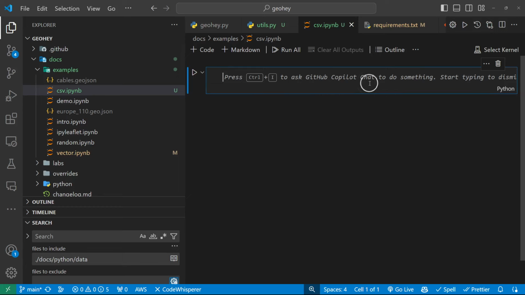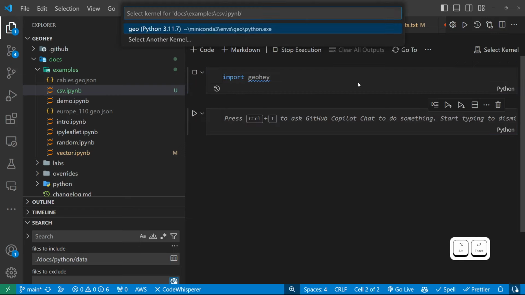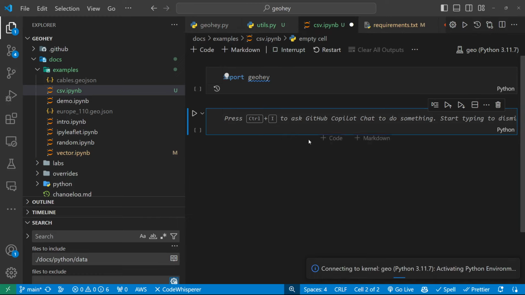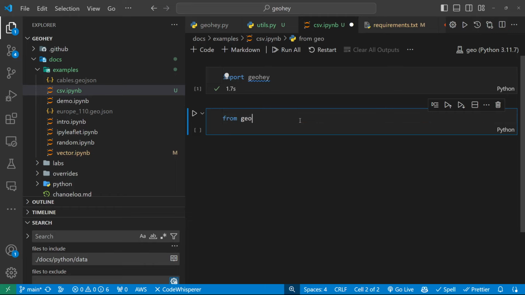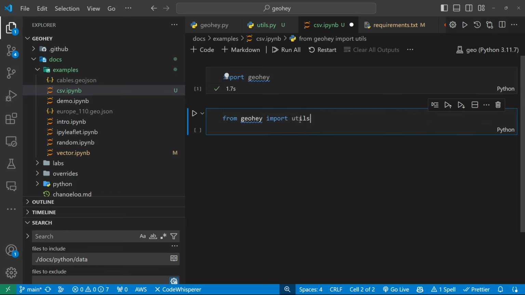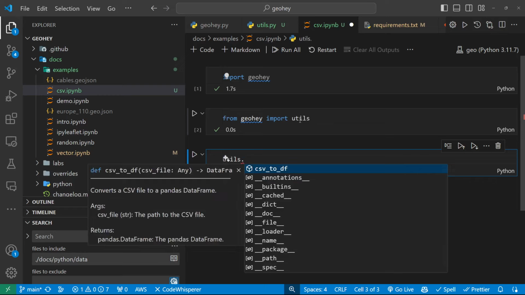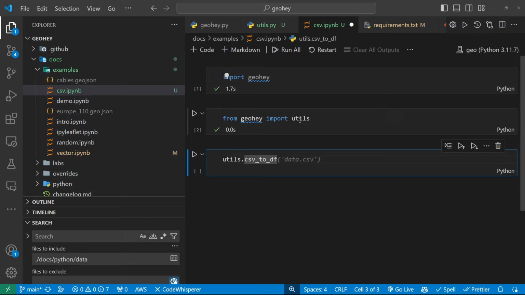So what you would do here is import your package name, GOA, and then you can start calling the function. There are two ways: you can do from GOA import utilities, because this is a submodule under the package, right? So import this module, and then you can start typing utils dot, and it should auto-complete. So now you see this function is coming up, the CSV doc something.